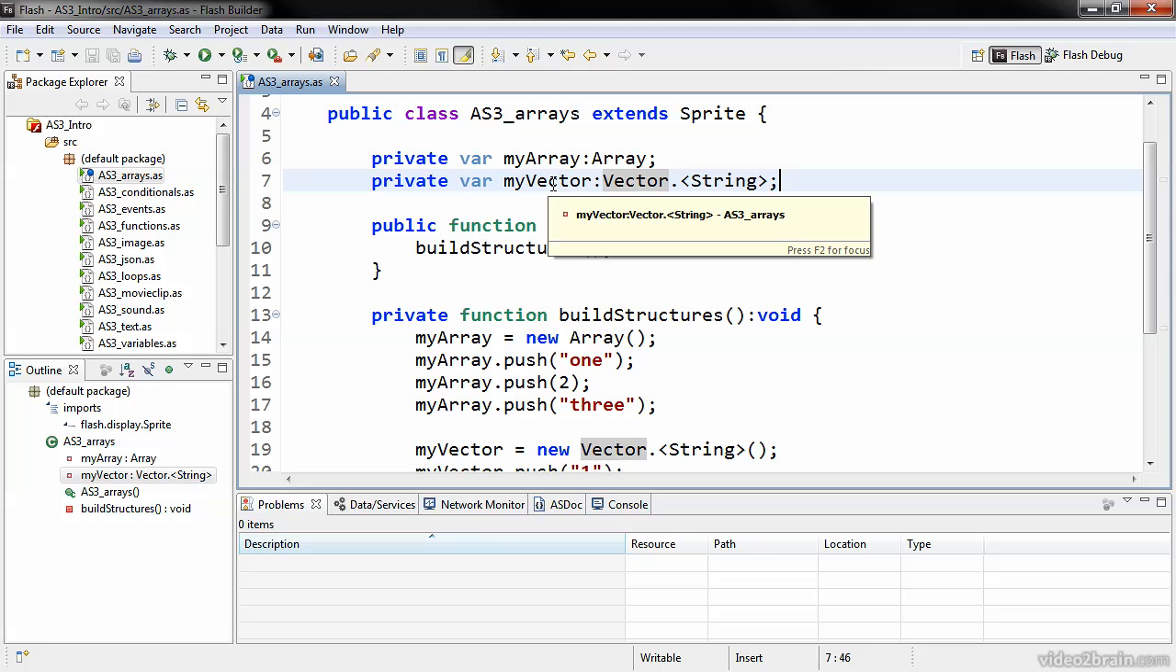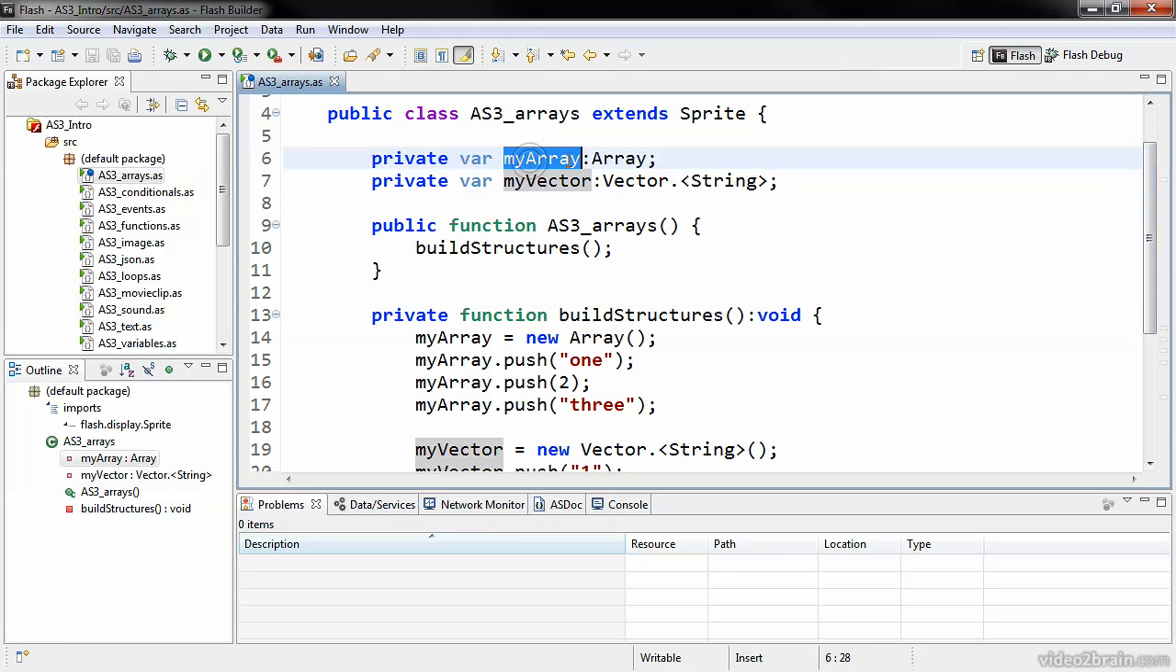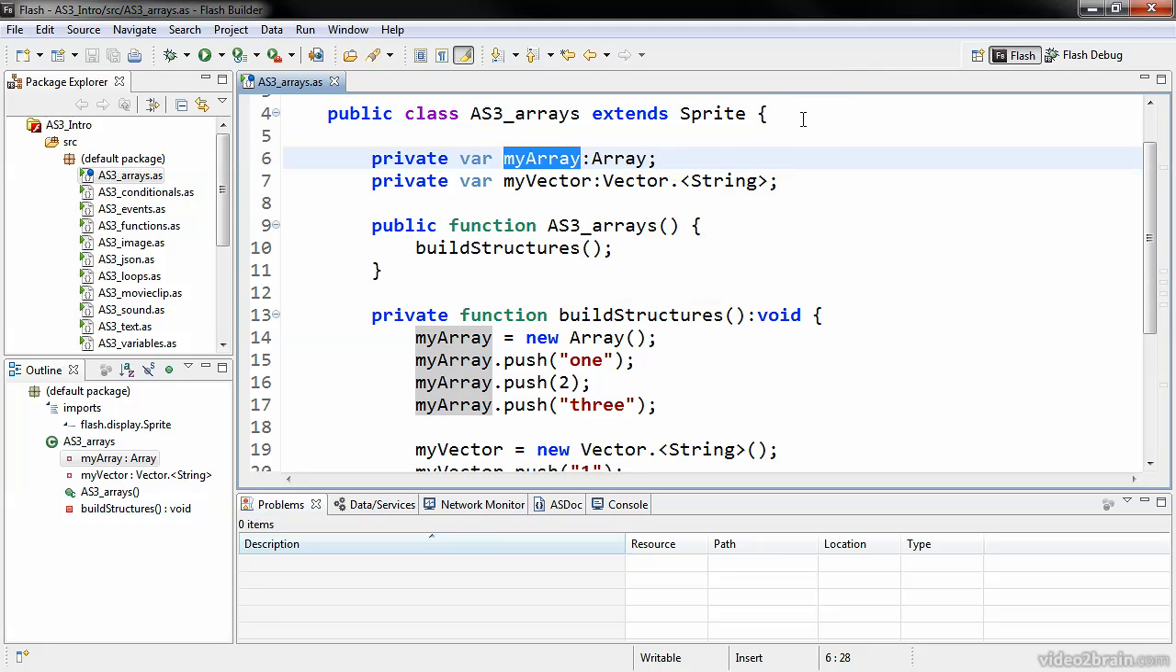What would happen if we tried to push something other than a string onto an index of this vector? It wouldn't happen. We would throw an error because this is a typed array. Whereas this array, a basic array, can actually take a variety of different data types as its index data values.